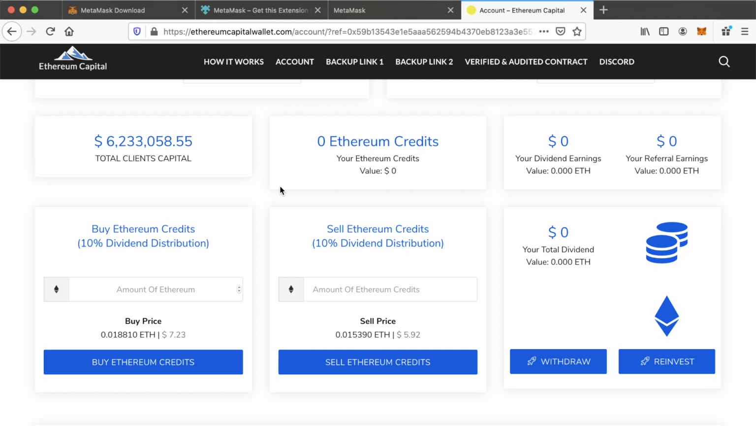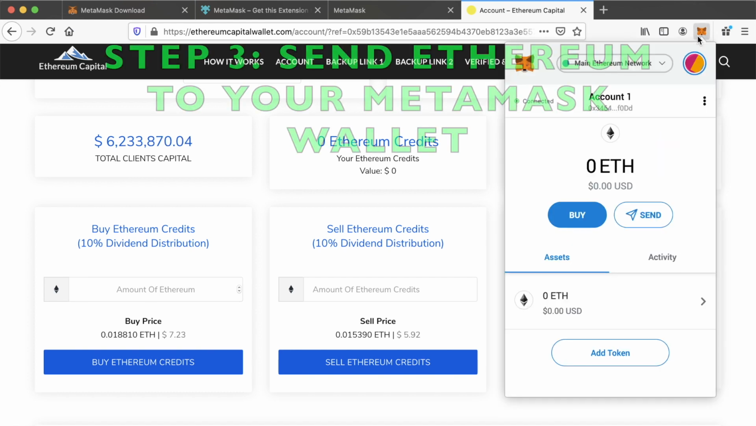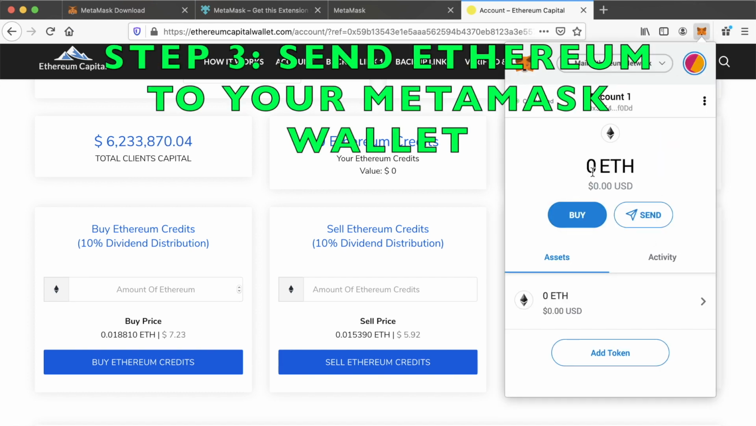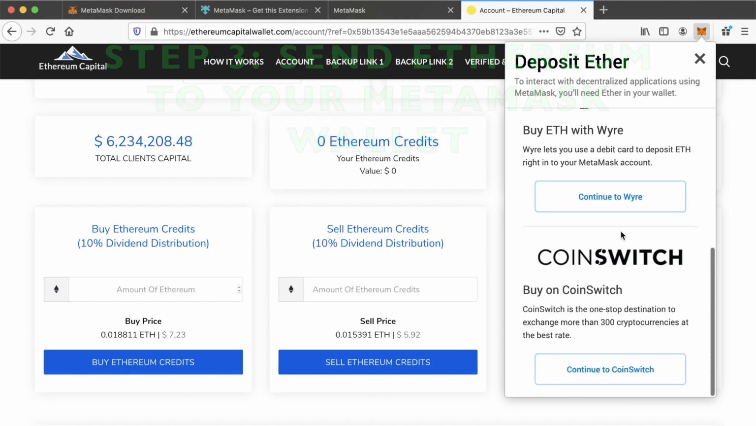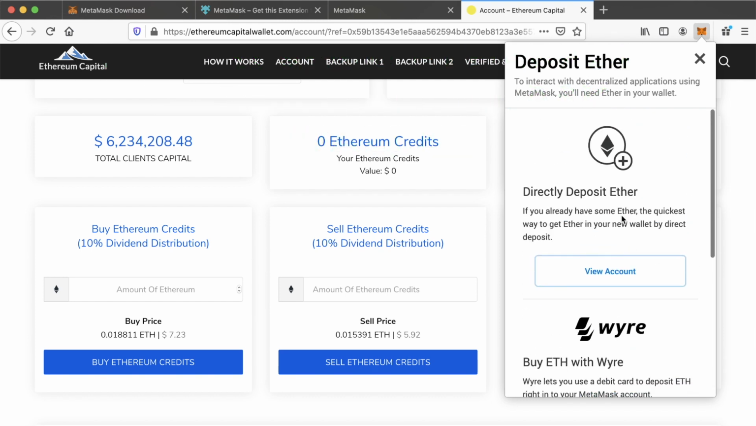So the next step is, of course, we want to buy Ethereum credits. But we're not going to be able to do that because we don't have any Ethereum in our wallet. So to load up Ethereum in your MetaMask wallet, there's a number of different things you can do. First of all, if you're sending anything out of MetaMask, you'd click send. Okay, we are buying. Really, this should be saying deposit. But it says buy, and that's going to be the button you're going to want to click. Now it does have wire transfer here and coin switch. I haven't messed around with any of that. You're going to want to directly deposit Ether.